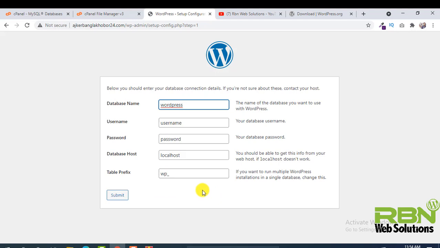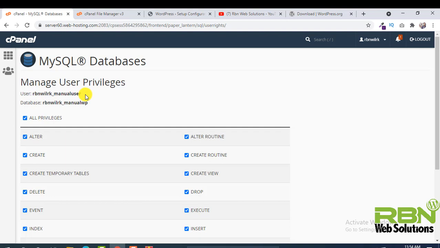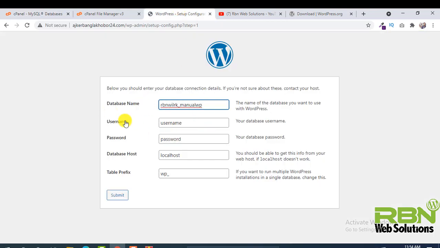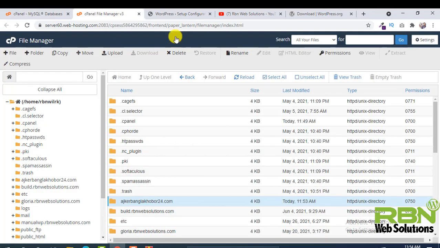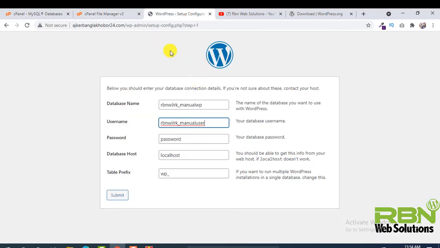Let's go. Then database name. Can you remember we have created a database? So database is this. Select, put here, and username. Can you see the username? And then put. After that, password. We gave a password, manual user, and then a hash. Database host, localhost is fine, table prefix also fine.